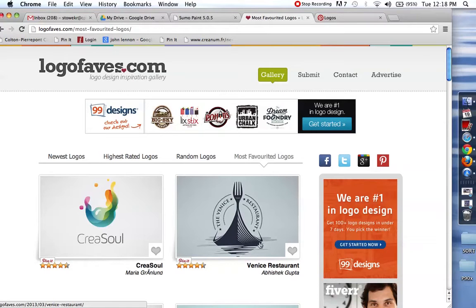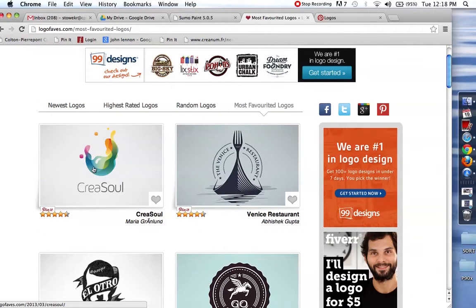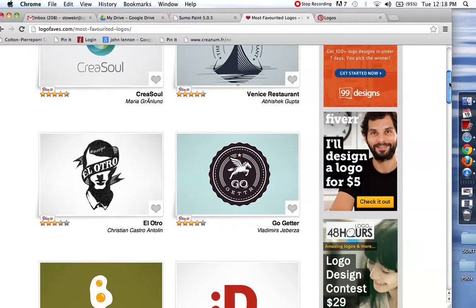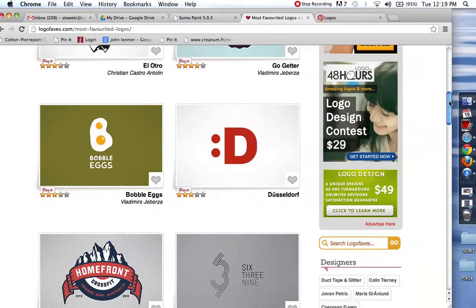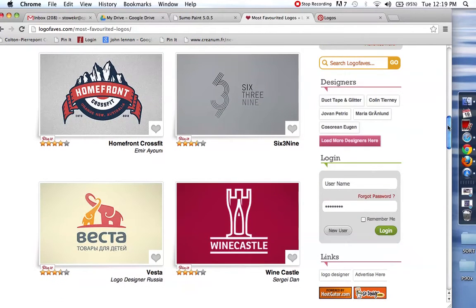For example, the Venice restaurant has the nice boat that's usually associated with the canals in Venice, and then they have the fork. So even if this wasn't labeled with the Venice restaurant, we'd still know it has something to do with eating, probably because of the fork. But that Venice restaurant lets us know it's exactly a restaurant. The Creosol clearly has something to do with creativity based on the name and also based on the logo. Certain band logos are very clear.